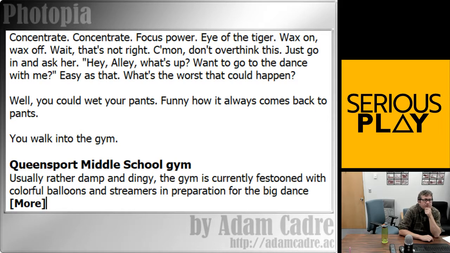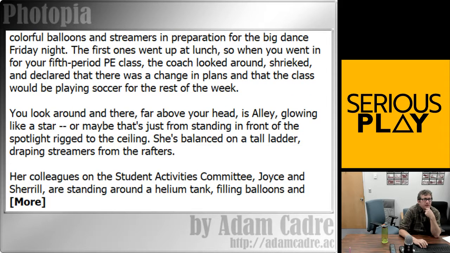Queensport Middle School Gym. Usually rather damp and dingy, the gym is currently festooned with colorful balloons and streamers in preparation for the big dance Friday night. The first ones went up at lunch, so when you went in for your fifth period PE class, the coach looked around, shrieked, and declared that there was a change in plans and that the class would be playing soccer for the rest of the week.